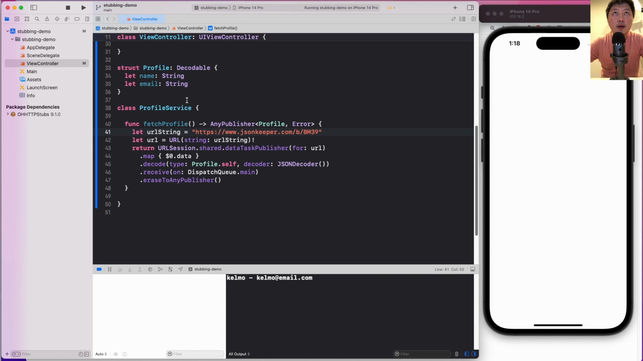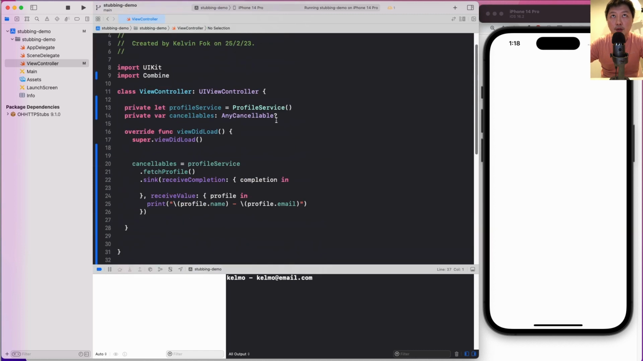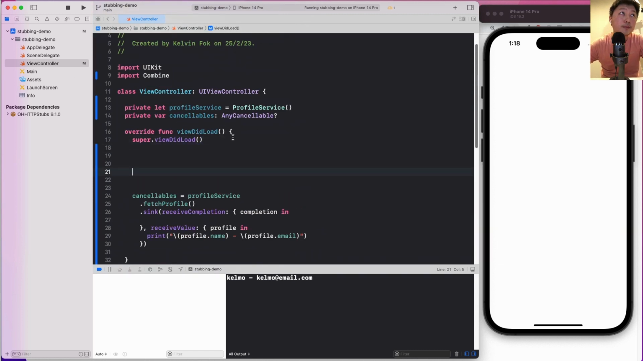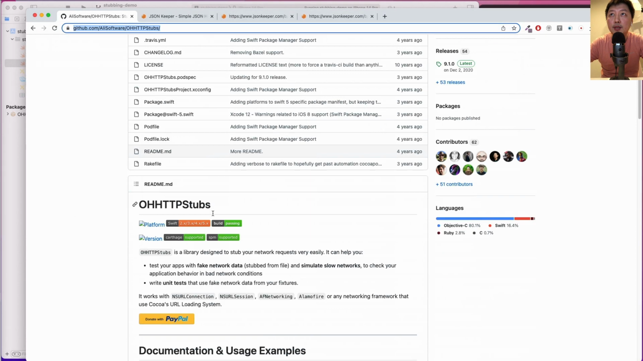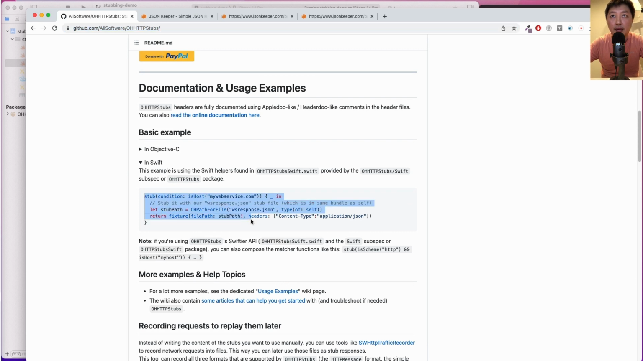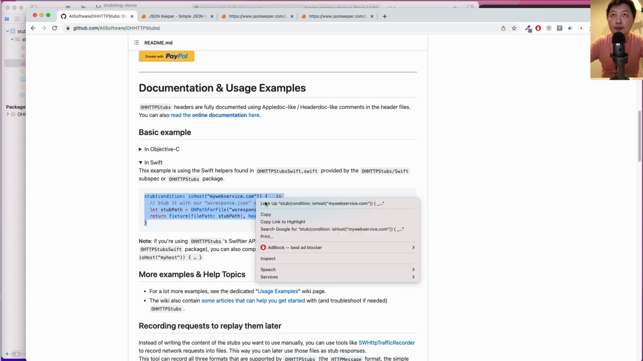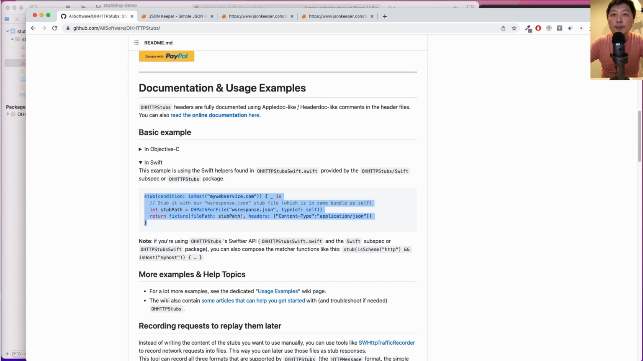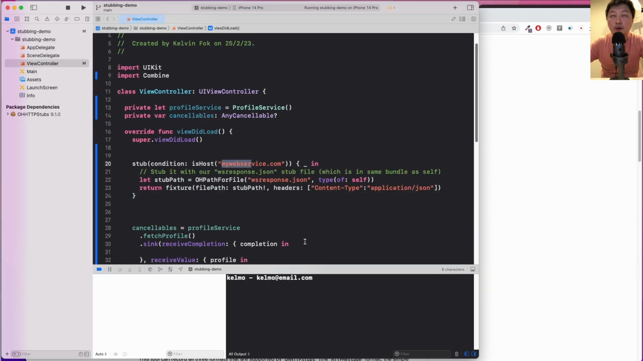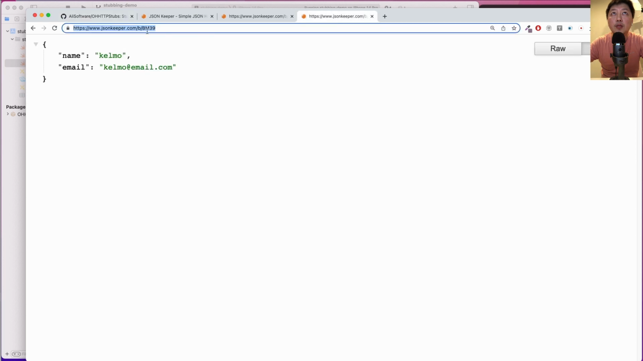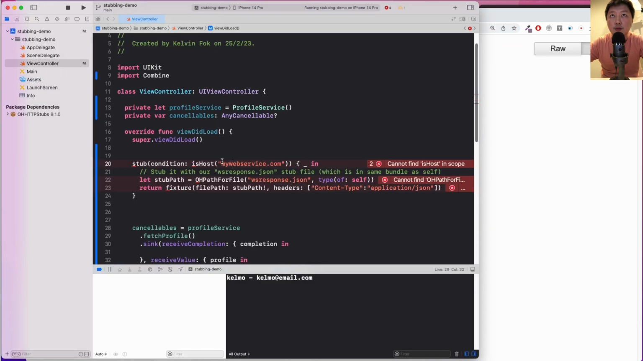So let's start stubbing this right now. I can do it over here actually. Let's open up the documentation for OHHTTPStubs, and it gives you a couple of examples over here, and I think this is good enough. Let's copy this, come back to Xcode, and over here I'm going to do if host. What is the host? The host is jsonkeeper.com. Let's paste this over here.